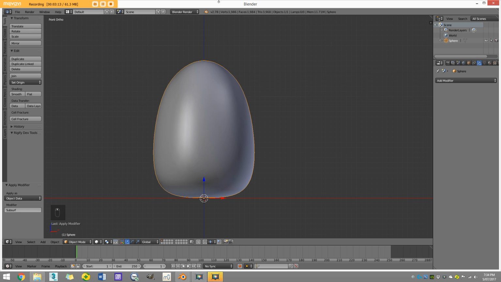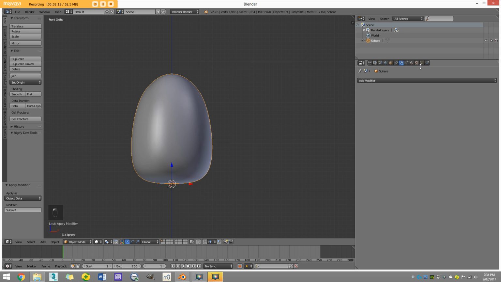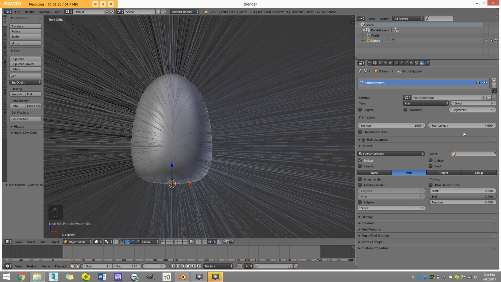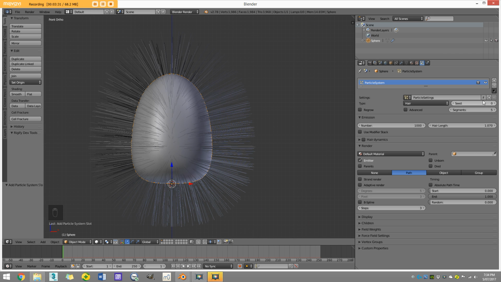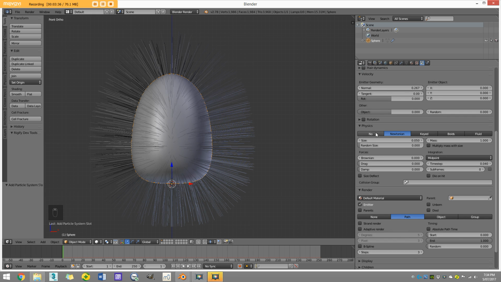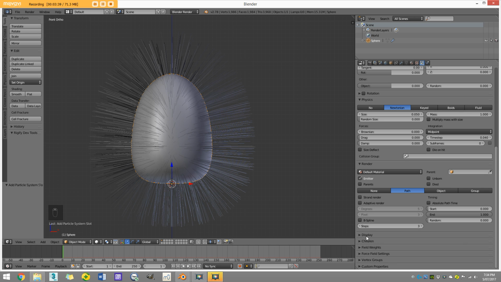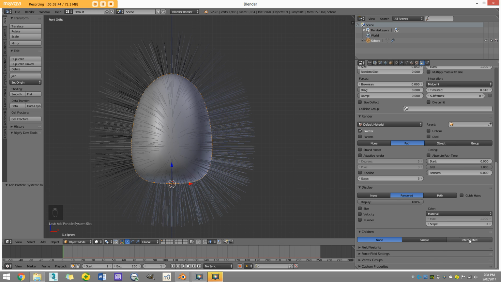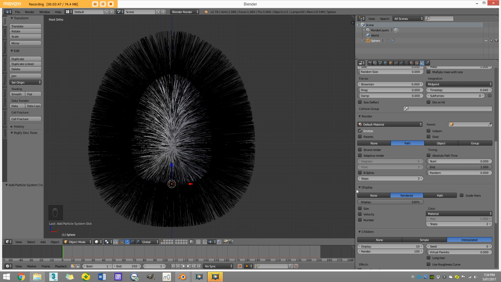And we can now go and add a particle system. So over here on the side, if you go to your particles tab, you can hit New, make this Hair instead of Emitter, and we can bring the hair length under Emission down to about here, and we can enable Advanced. Go down to Children, and make this Interpolated. And under Display, we can make the steps 5.